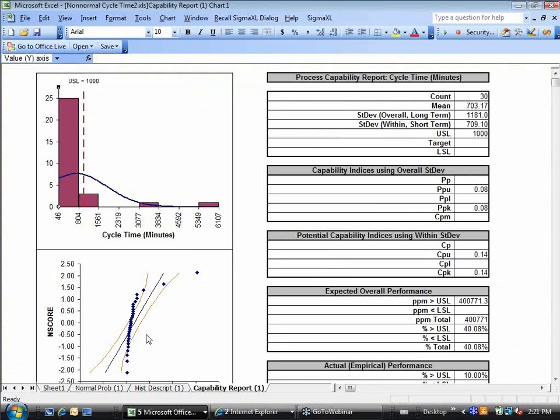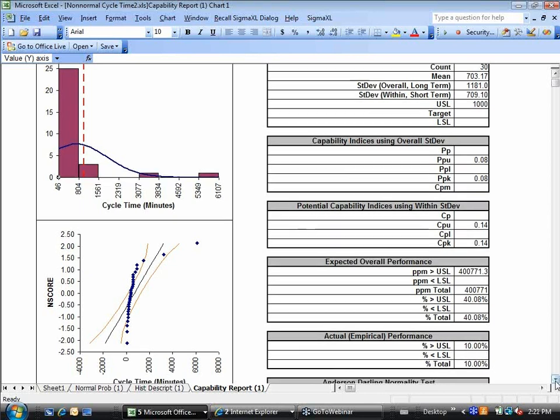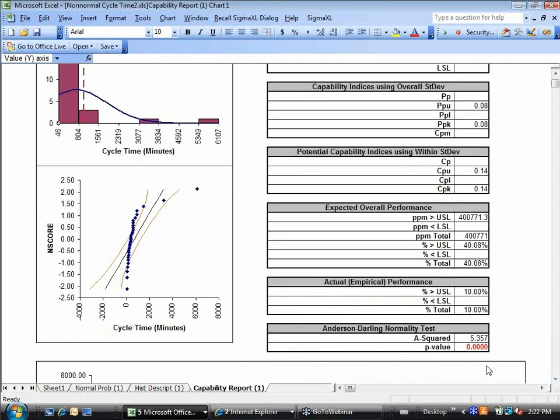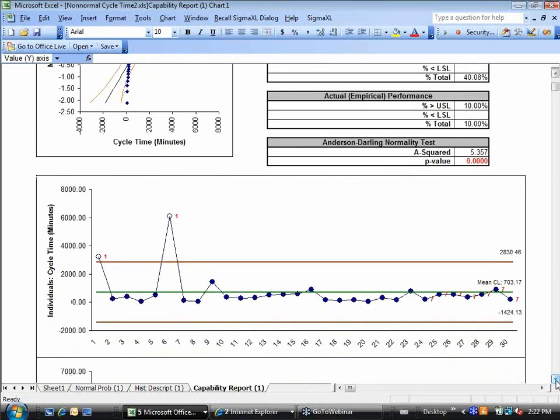As we saw earlier, the data is not normally distributed. There's also quite a large difference between expected performance of 40% and actual performance of 10%. So this is quite large. Remember, expected is based on normal distribution theory. And the Anderson-Darling normality test, as we saw earlier, tells you that this low p-value says that the data is not normally distributed. The control chart looks like the process is out of control. So keep that in mind now.